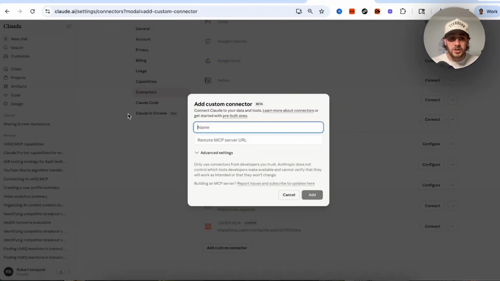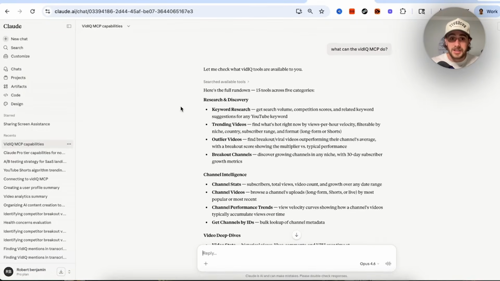And now once this is actually set up, we can come over here and ask what it's actually capable of doing. So what can the VidIQ MCP actually do? And we could see this is what it's going to give you access to. 1, keyword research, so you could get search volume, competition scores, related keyword suggestions for any YouTube keyword. In addition to that, we could come over to trending videos right here, so you could find out what's hot right now by views per hour velocity, filter by niche, country, subscriber range, and format, long form versus shorts.